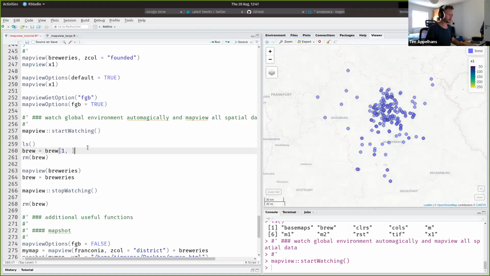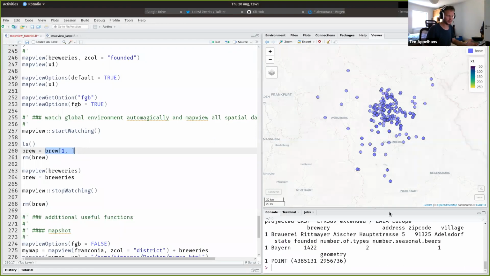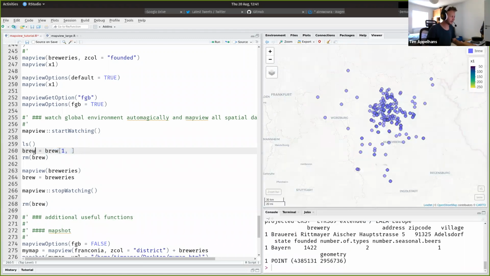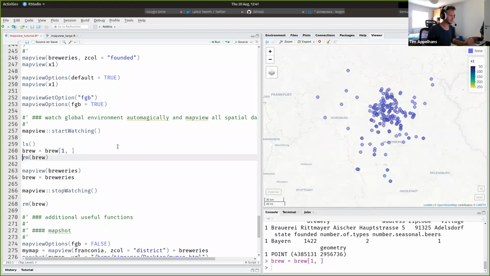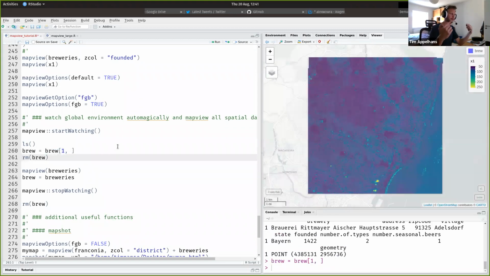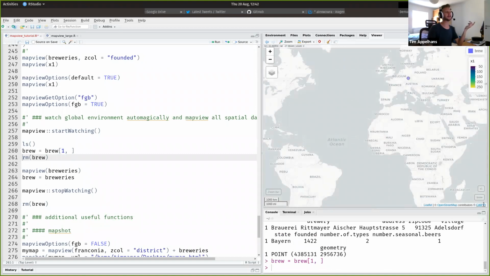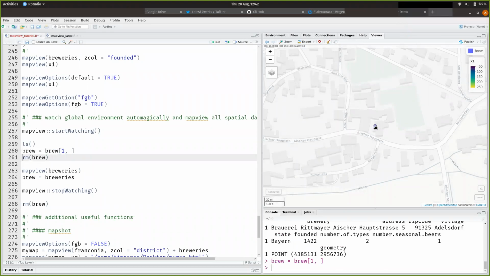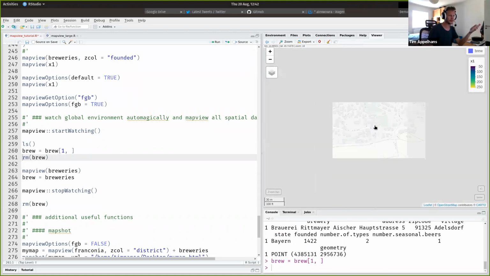If I change brew to just be the first one, so basically just the first line of my brew data set, if I just change this and assign it, then MapView will figure out, okay, something has changed in your global environment and we need to redraw the view. Okay, so now it's just that one point. All the other points are not part of the brew object anymore.